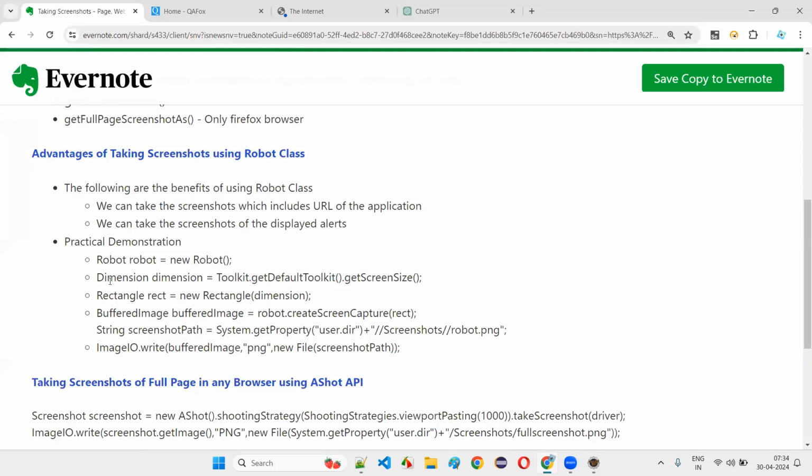After that, what is the next statement? We need to get the screen size. We have to get the size of the screen. How to get the size of the screen? We have to use toolkit dot getDefaultToolkit dot getScreenSize. It will get the screen size for which I want to take the screenshot.